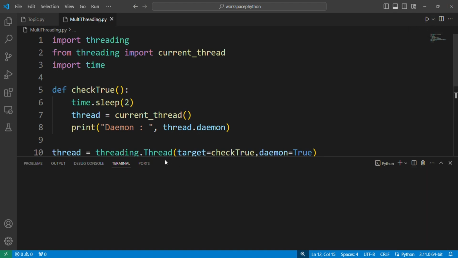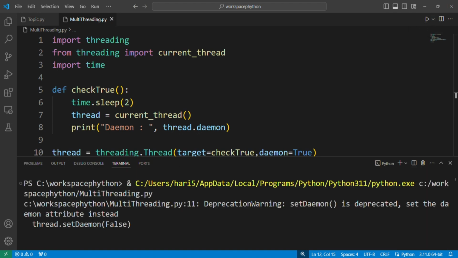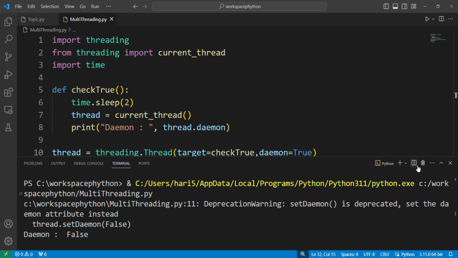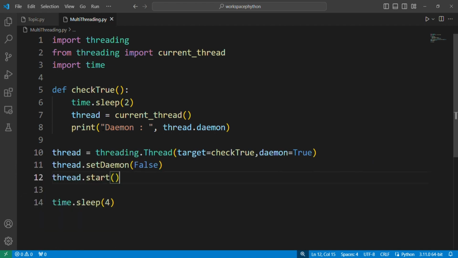If I were to run this, let's just wait for some time. As you see, it's giving us a warning that it's changing. As you see, daemon is false, and that's how this thing works. And you can change anything inside the daemon.